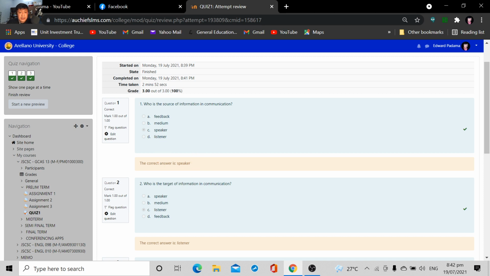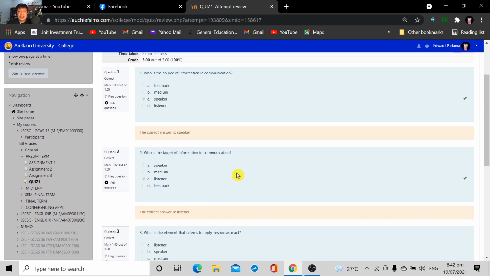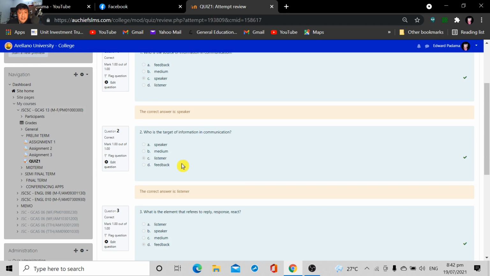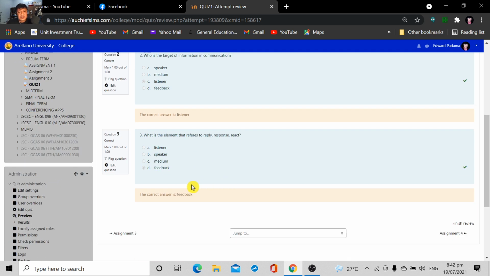So here, the correct answer is speaker. So the choice and the key is correct. And this is the same with the other questions. So who is the target of the information and communication? Here it is stated that the answer is listener and our answer is listener. Okay? So again here, the element that refers to reply, response, react is feedback. The correct answer is feedback. Everything coincides with the key that we set in the exam.